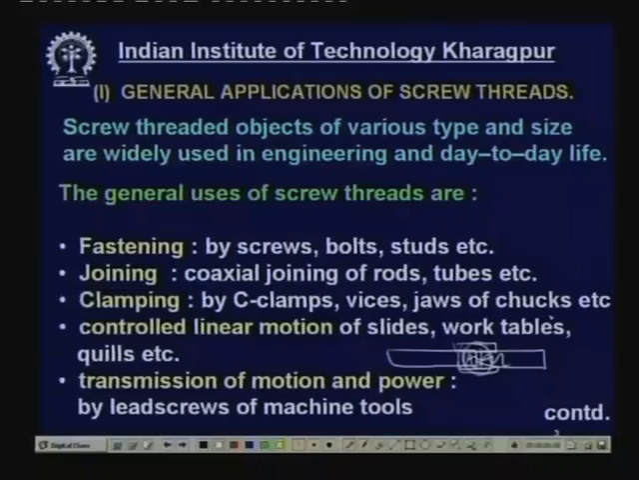Then jaws of chucks. Jobs are held in chuck, say self-centering chuck or say four independent jaw chuck, but there are the jobs are held by the jaws, and the jobs have got partial threads, and these threads are used to move and hold the job.